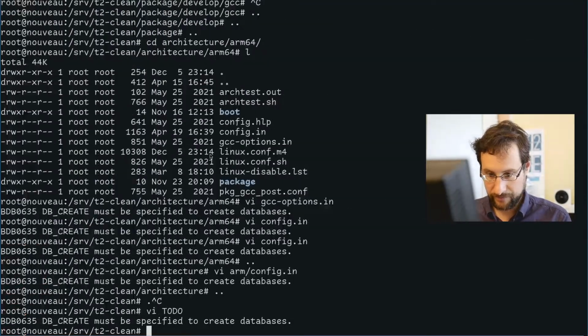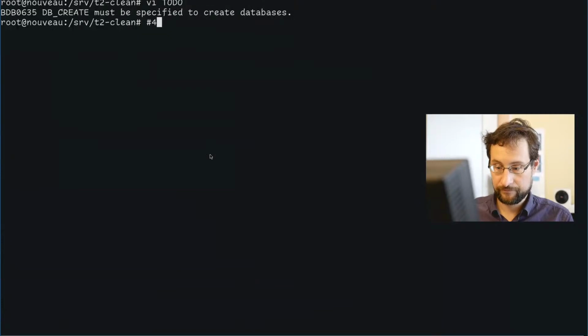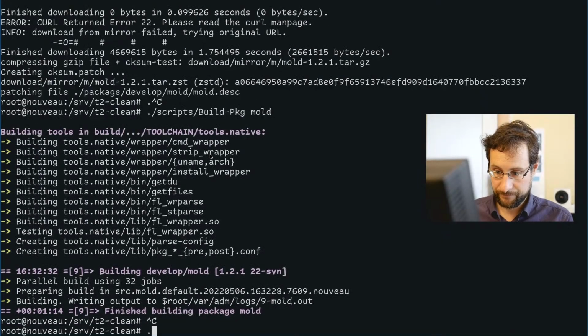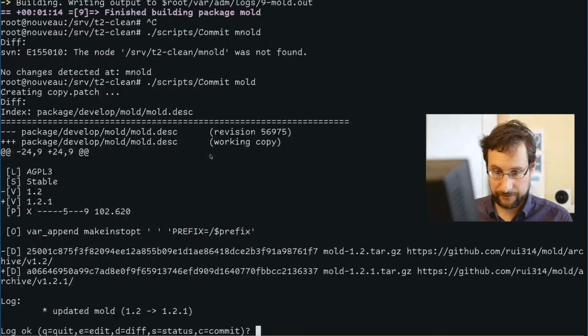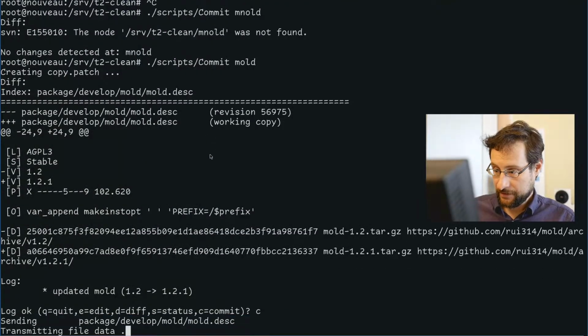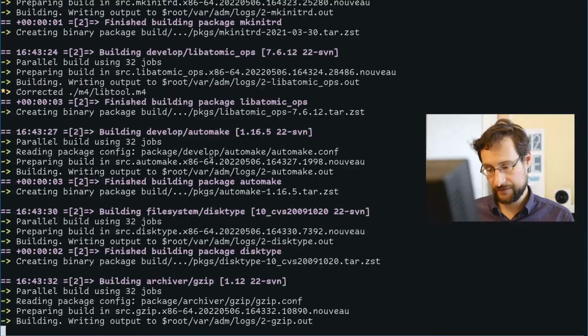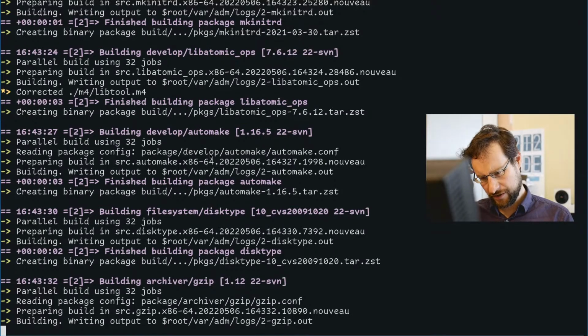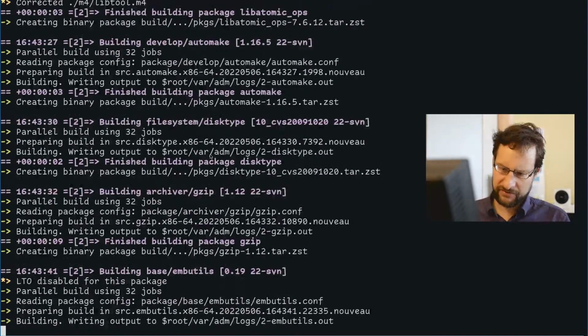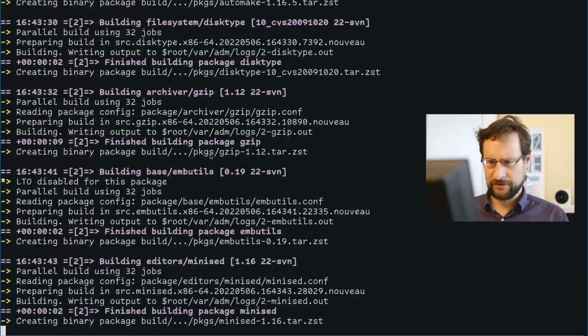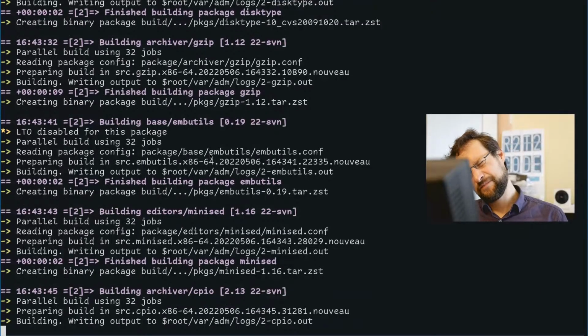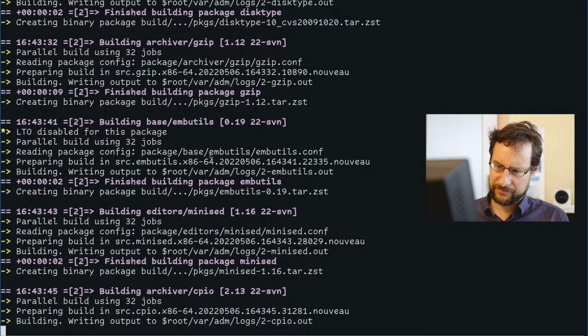Where is my mold? Here, build. Oops, fat fingering that, increasingly each day. And in which order do we commit? We could commit GCC with the config options, because I mean, they sort of belong together, but it's not really critical.